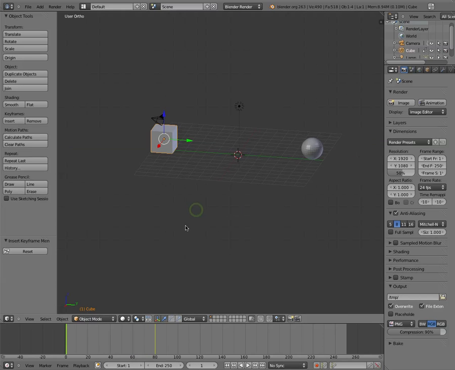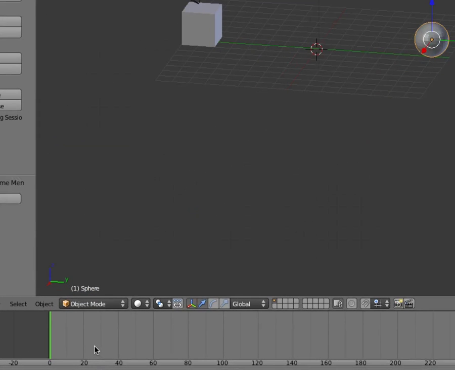So now, let's do the same thing with our sphere. So I'm going to right-click on the sphere to select it. Now notice what happens on the timeline. The little yellow lines for my cube went away.